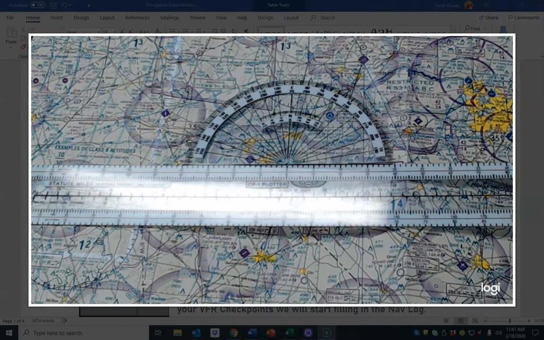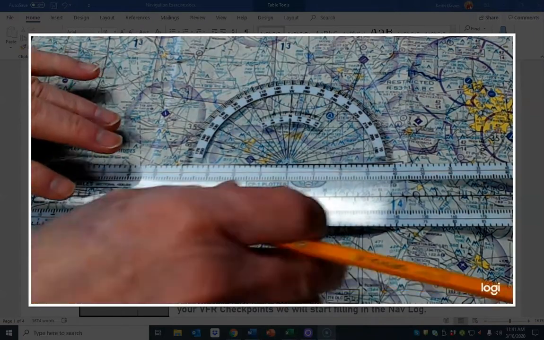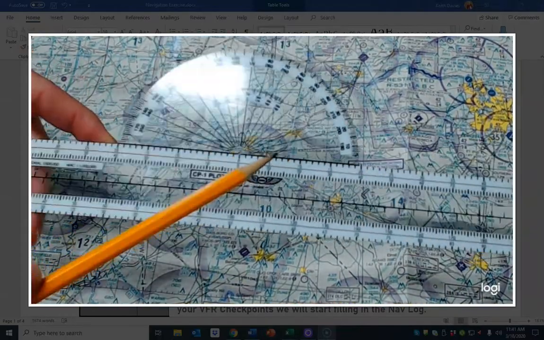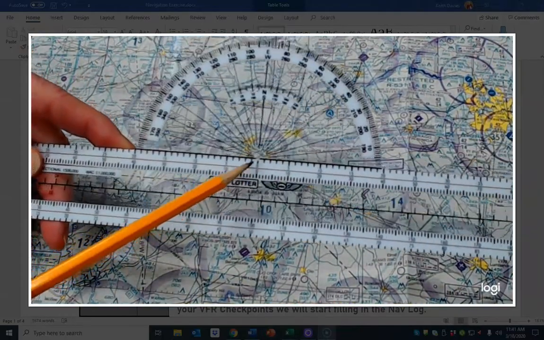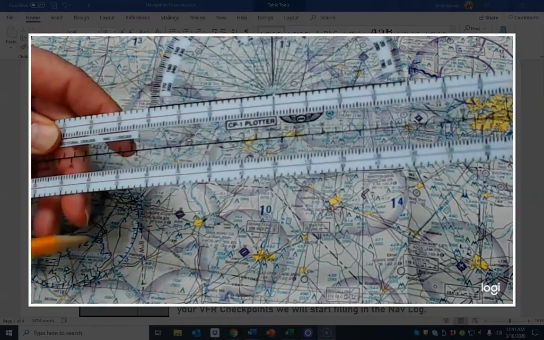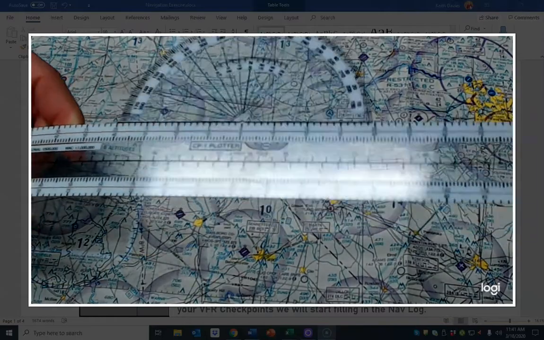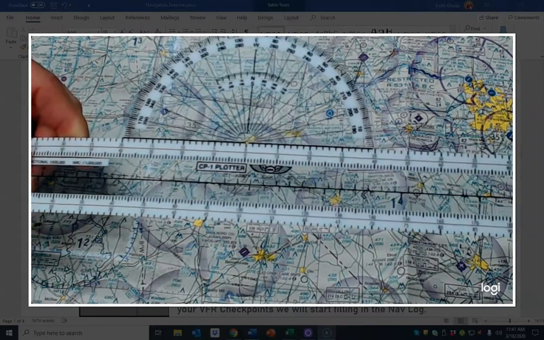We're going to use our nav plotter and our Charlotte sectional to draw out our courses that we're going to fly for this flight from Moore County Airport down to Florence. The nav plotter is great. I did a video on plotting courses and headings a little bit earlier. You can go back and look at that.